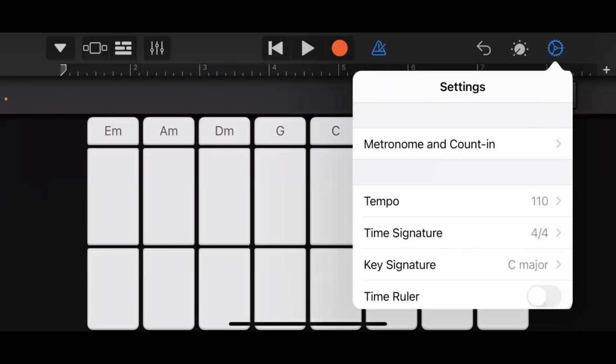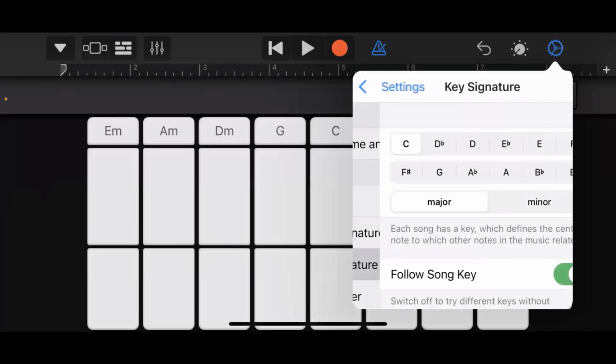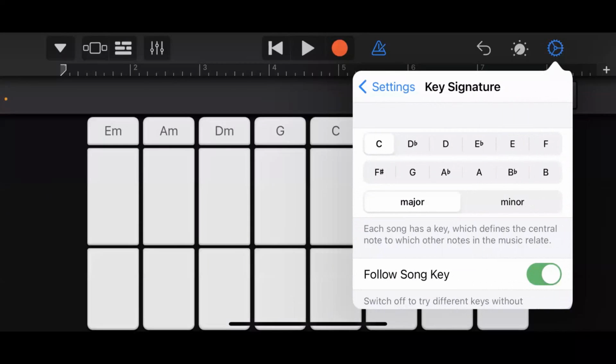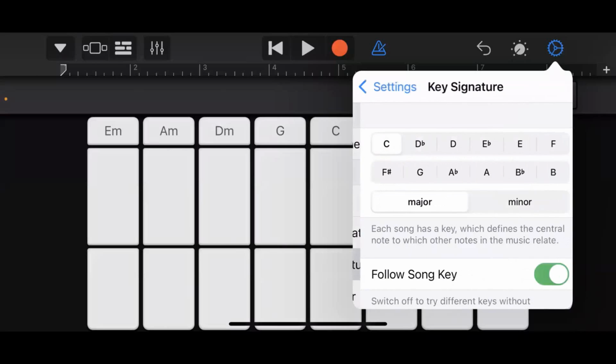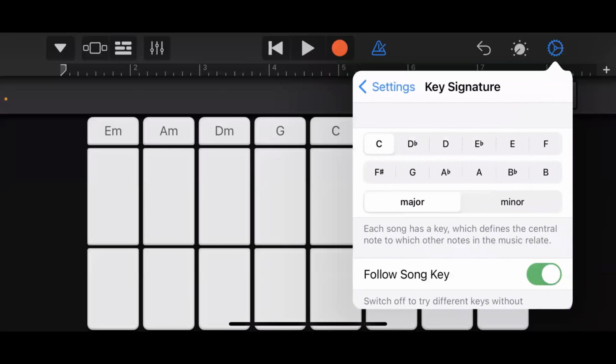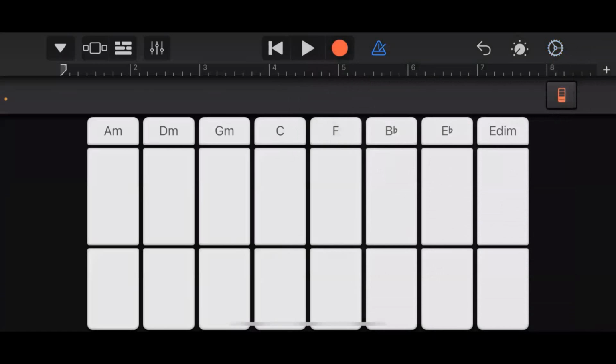Really cool thing about GarageBand is the interface is going to give you whatever chords fit the key signature that you've selected. So if we decide we don't want to be in the key of C, we want something in the key of F, for instance, I can tap that key signature and I can tap F. And what you'll notice when I do that is my chords all change relative to the key. So now instead of C being right here in the middle, I've got F right here in the middle.